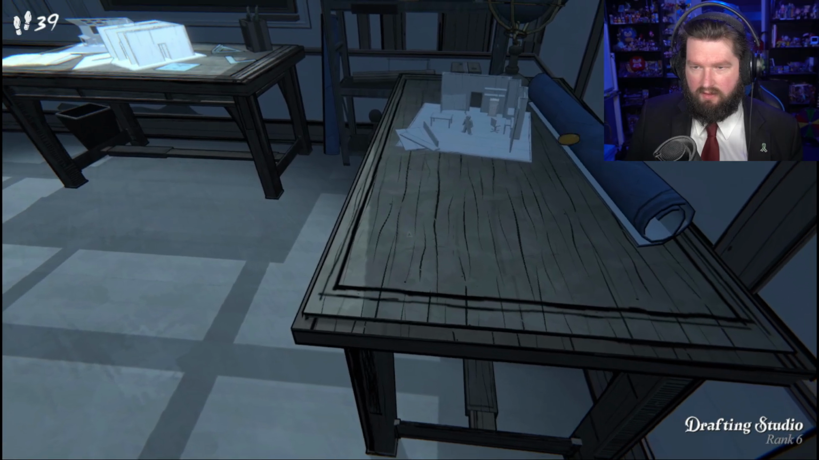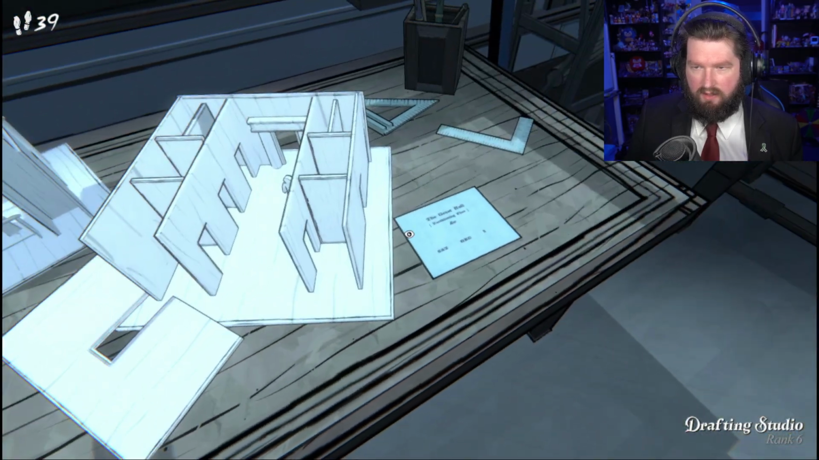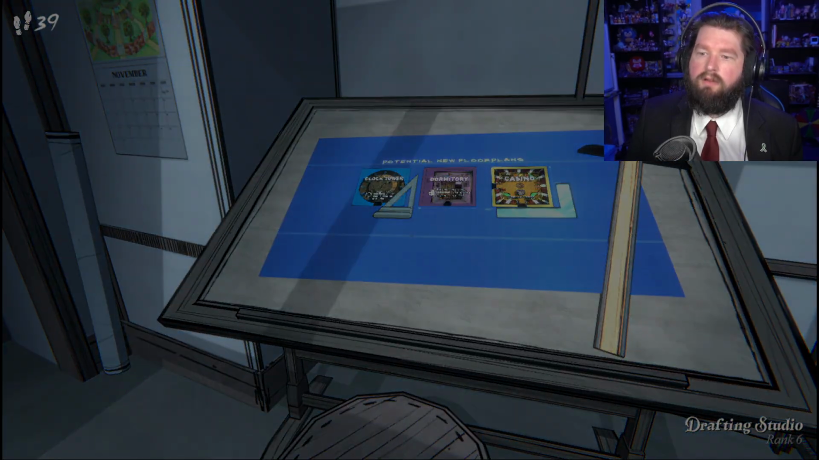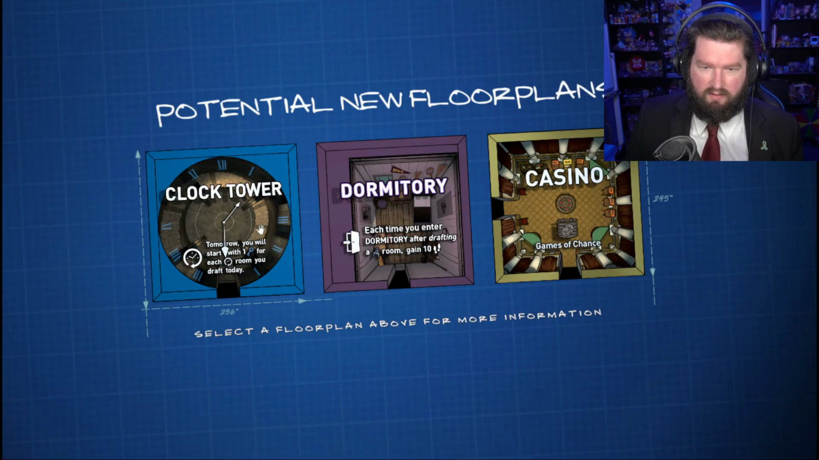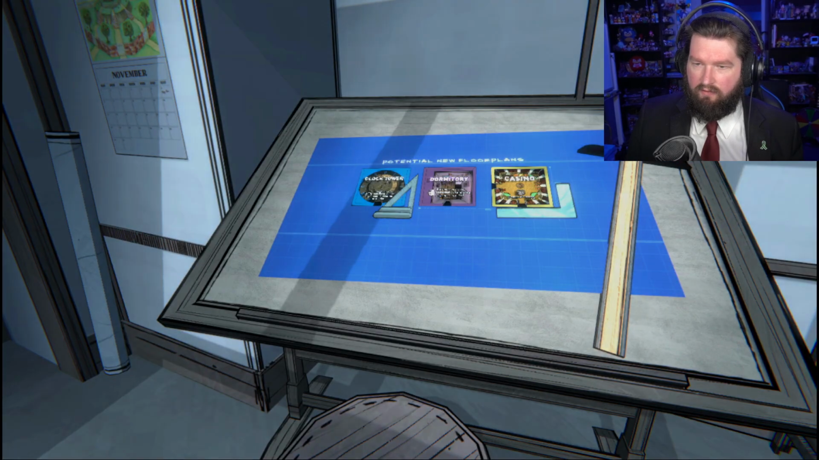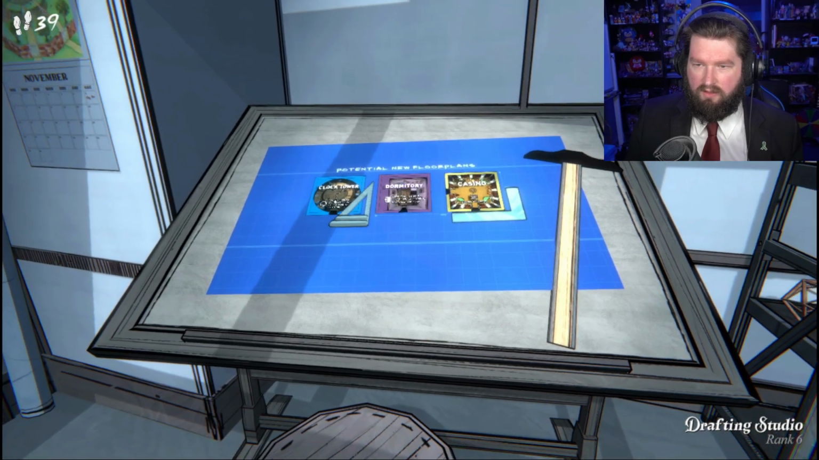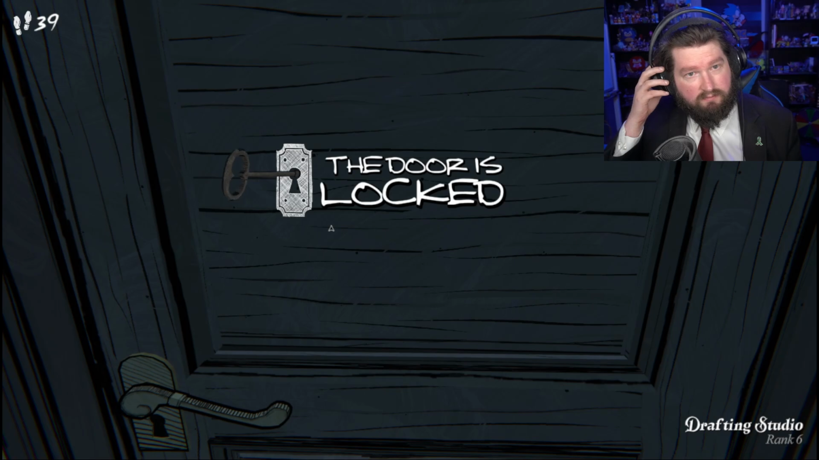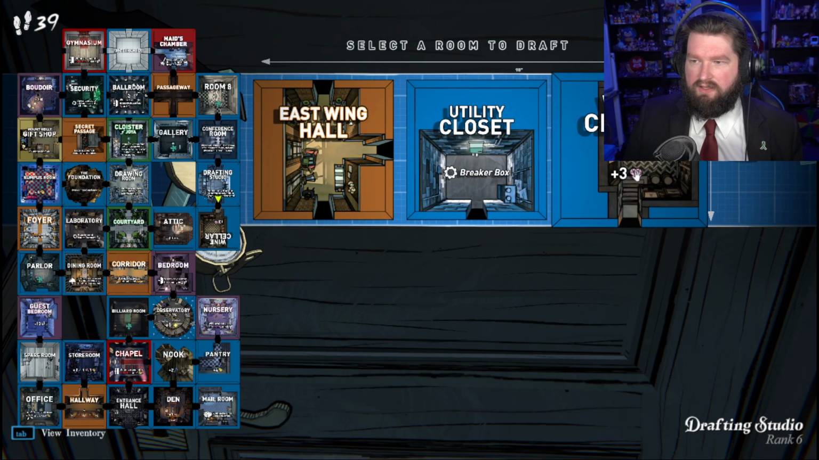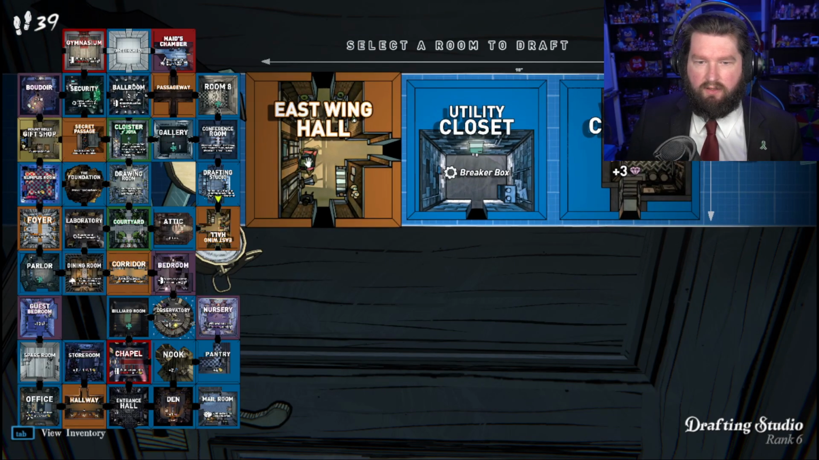Oh, coins. We got that little guy. And I can do this. Continue. Tomorrow you will start with 1 key for each clock room you draft today. Clock tower. Casino. Dormitory. Add this floor plan. Okay, cool. Got it. Use a key. Wine cellar. Utility closet, East Wing Hall.